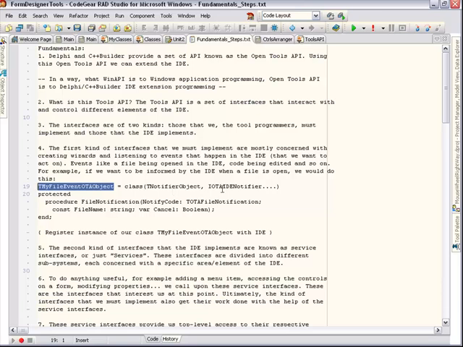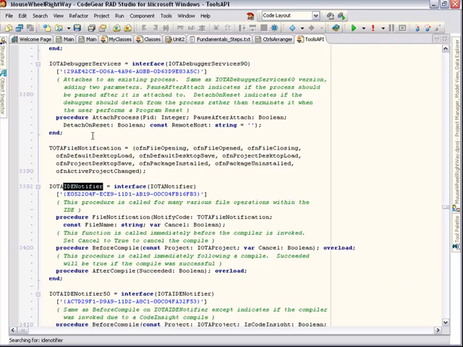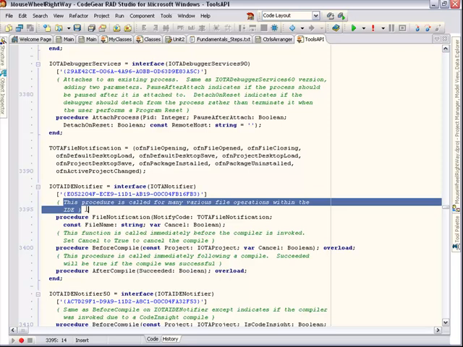Let's just have a look at this notifier interface declaration in the Tools API unit. I think that was the IDE notifier. As you can see here, there are lots of interfaces, and the interface we were just looking at was the IDE notifier, which has the file notification method that we need to implement, and then the IDE will take care of calling it when there is an IDE event taking place.